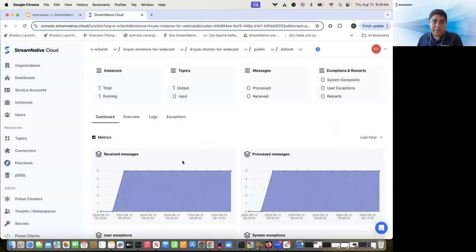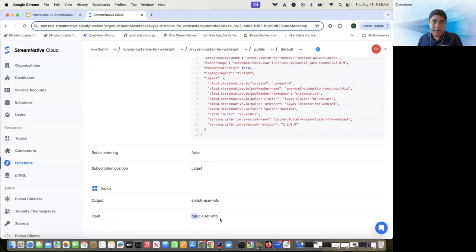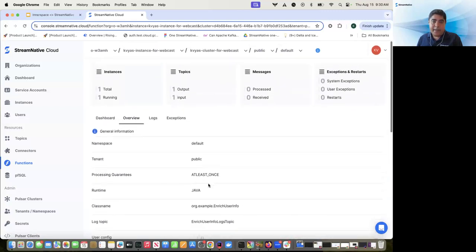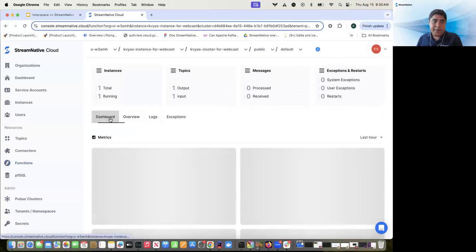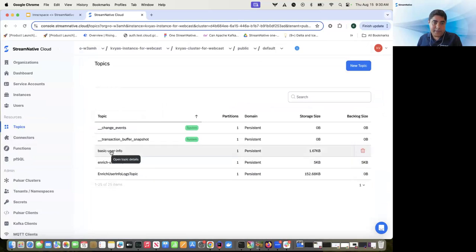Once you get into the function, you'll see more information here, the overview, and it has information about what the input topic is. Basic user info is my input topic, and this is the topic where I'll put the enriched information. Things like that. So let me come back here. The key thing is now this function is going to execute and go look for this topic, which is the basic user info.